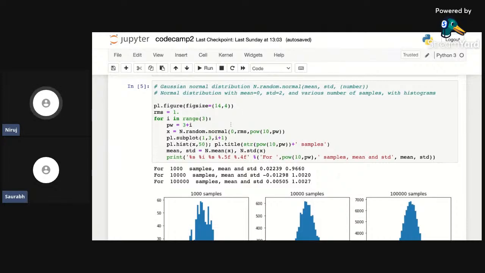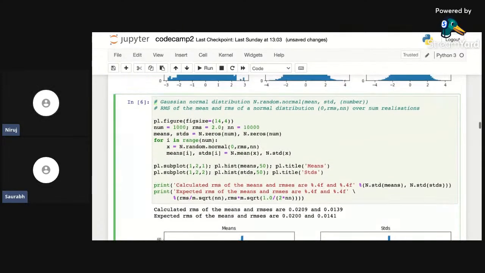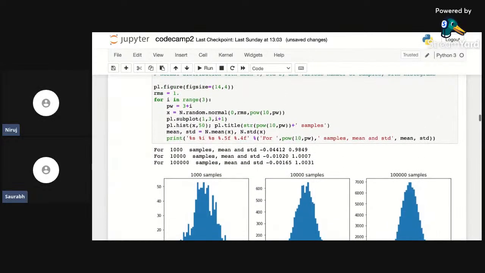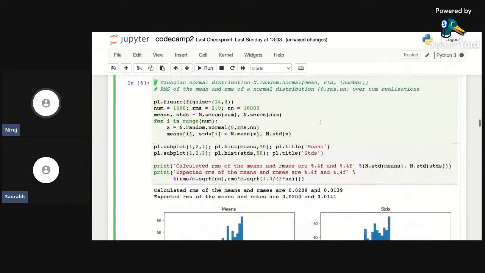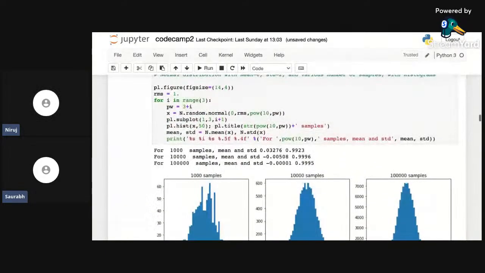Now, remember, this is a random variable. So if I run it again, I'm going to get slightly different numbers. Every time you run it, it's going to produce a new set of random numbers. That's why it's random, because the seed also varies, and you're going to get different values. So now it's 0.9849, 1.0007, 1.0031, and next time you run it, it's going to be something else.